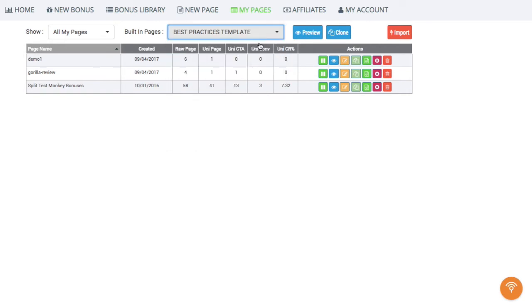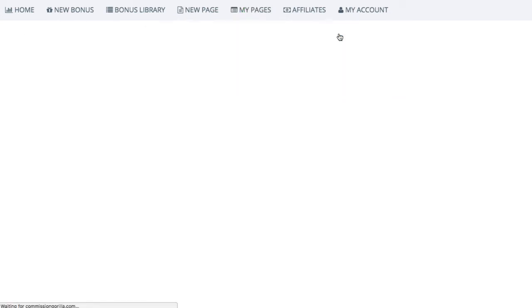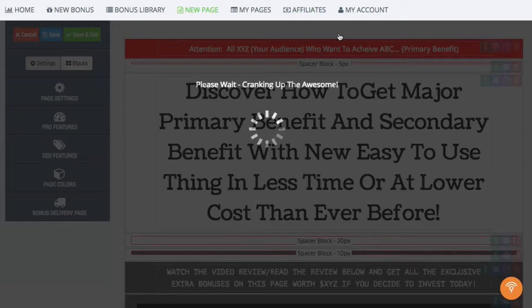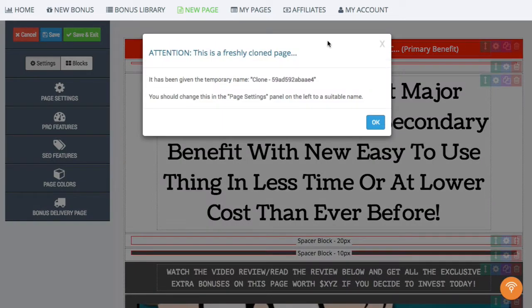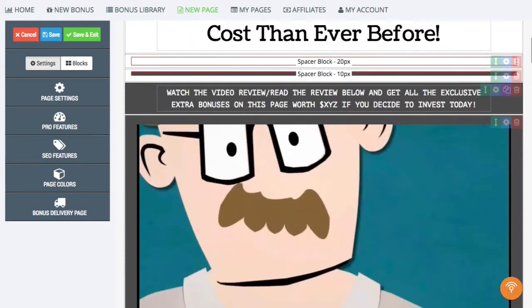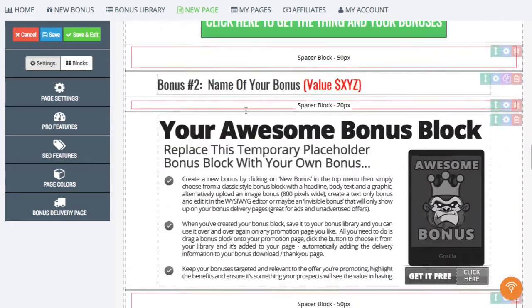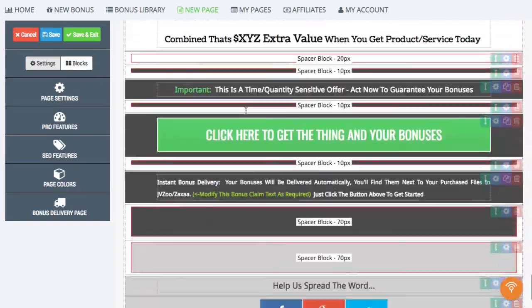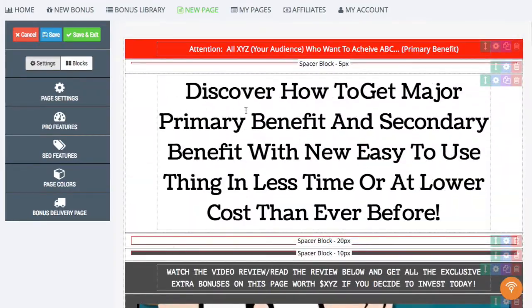So let's go ahead and I'm going to select this one here, and I'm going to clone it. Once that's cloned, it's basically a fresh version of this template, and it's giving it a temporary name. Now we can go ahead and change that name, and we'll do that first. But as you can see, this is the bonus page template, and you can of course go in here and edit whatever you'd like.